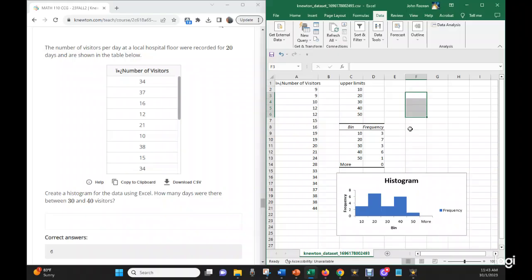So this says greater than 30. So 30 is our upper value right here, and 40 is our upper value right here. Greater than 30 but no more than 40 is this particular bar right here. If you look very closely, notice it says value 6. We can also look at our frequency table right here, and there it is as well. So there are a lot of ways to go about doing these types of problems.